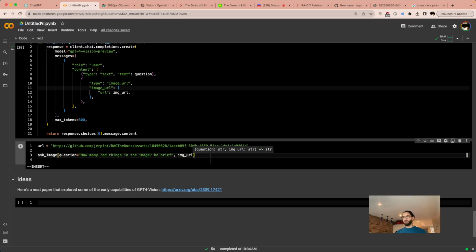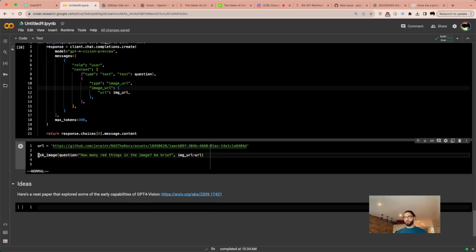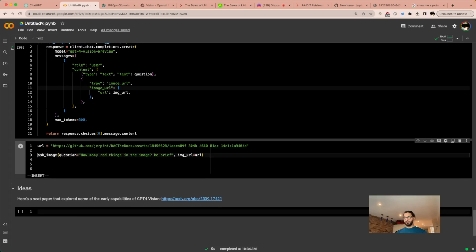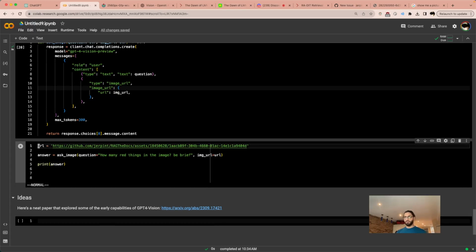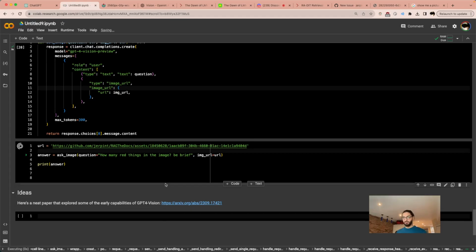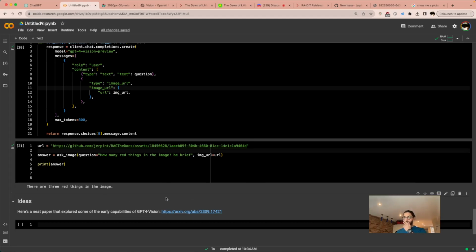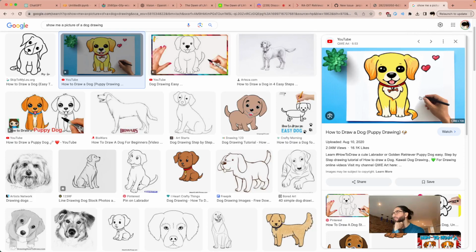And then the image URL is equal to the URL that I have there. So now let's get this answer. And let's print this answer, and let's find out if I did this correctly. Okay, good enough. So this is a lot more readable. There are 3 red things in the image. Yeah, that's true. There's definitely 3 red things.